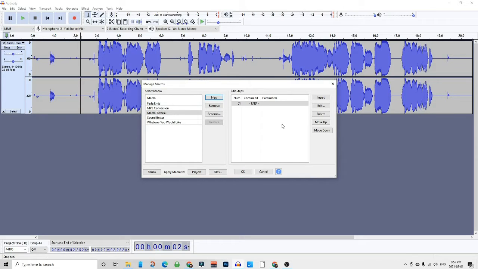And now we have our new macro, but there aren't any effects in it, so it's pretty much useless to us at this moment. So we want to start putting some effects in there, just so we can have it actually do something for us. So the first thing we want to add is actually going to be called a noise gate.